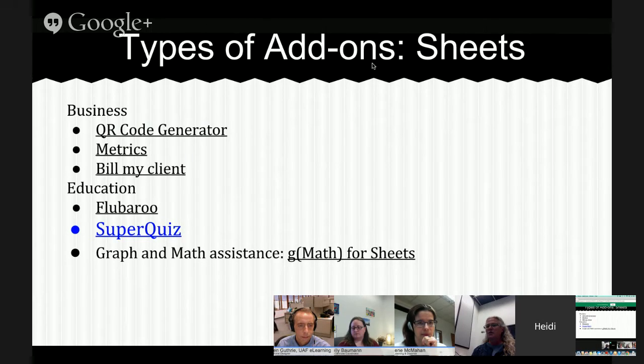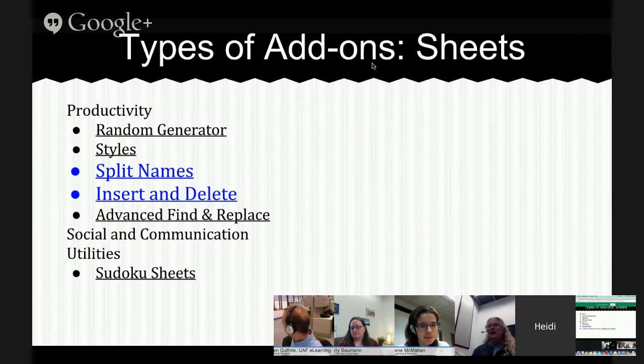There's a QR code generator, so you can quickly create QR codes if you want to do some augmented reality. We're going to look at a product called Super Quiz to help auto-grade some form responses on a quiz. And then we're also going to be looking at how to make Google Sheets more productive with splitting names, inserting and deleting, and some advanced find and replace features. So there's a lot of different add-ons, and they're all independently created and offered as supplements to Google Docs and Google Sheets.